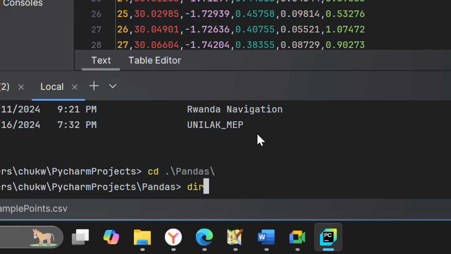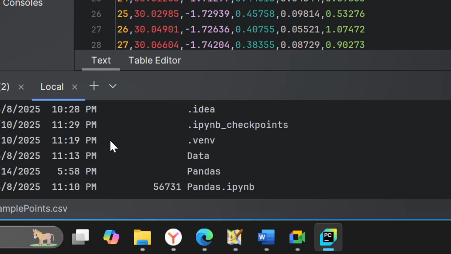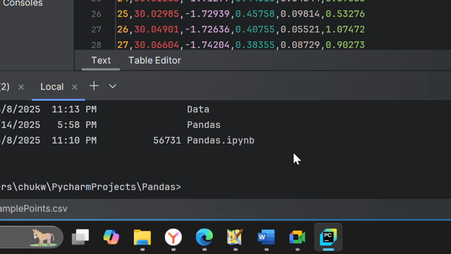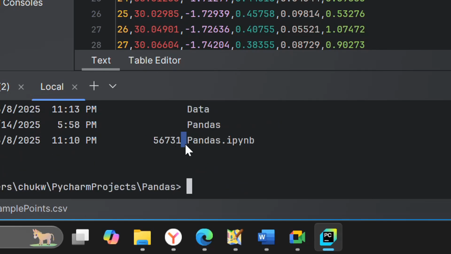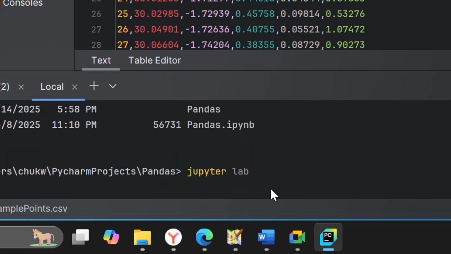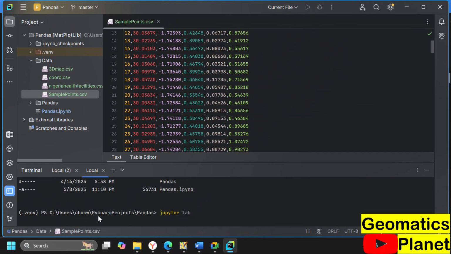If I type dir here, you can see that all the data we have is there. First, you can see the data folder here is a directory, then this one also, then this one is a file as well, so you can see the size and the length. Now because I want to launch this, I can type jupyter lab. This will open Jupyter Lab in my browser.